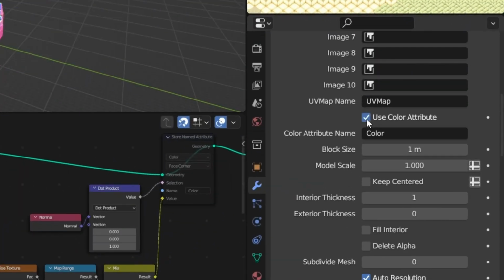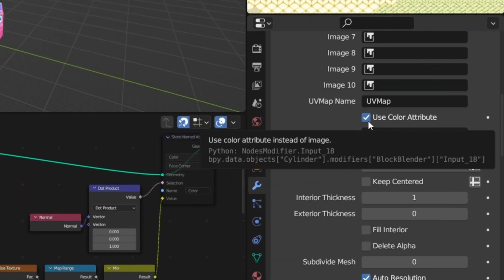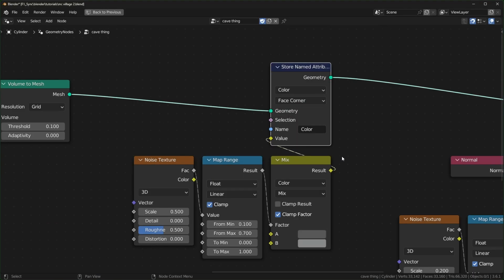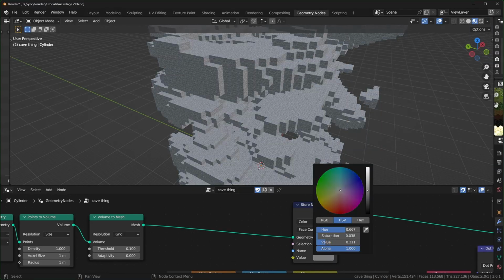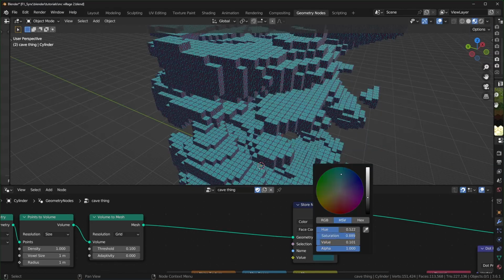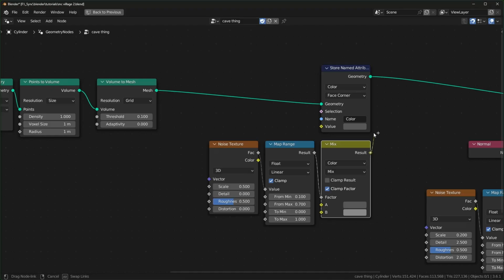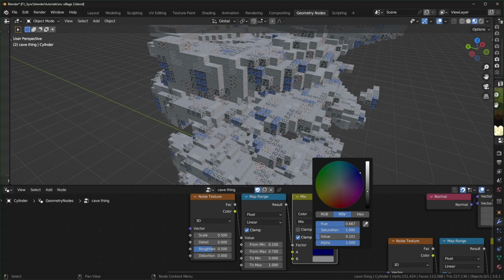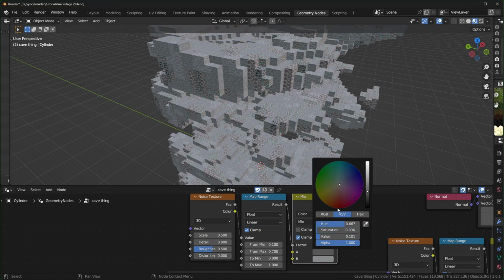After these nodes is where the color happens, so I'm using color attributes, and with geometry nodes you can edit them by using a store named attribute node, as long as it has the same name as the color attribute. So I picked some colors for the stone part and I randomized them a little with this noise texture.